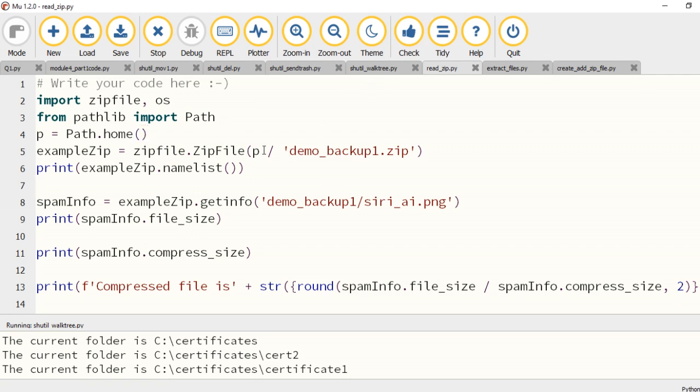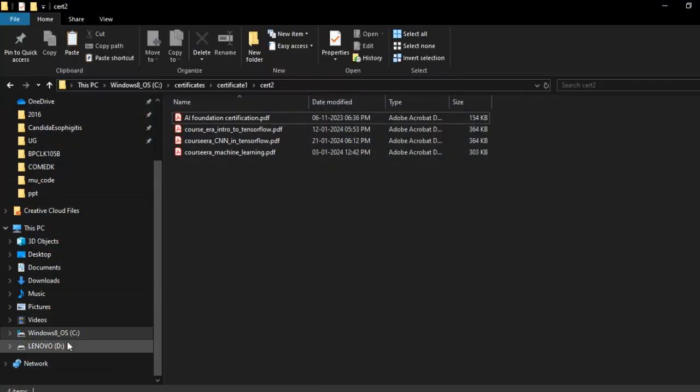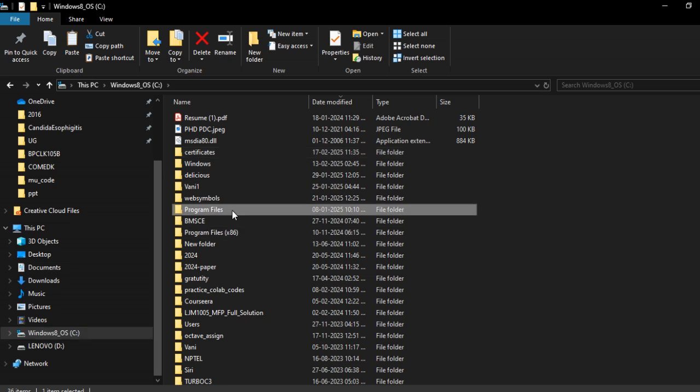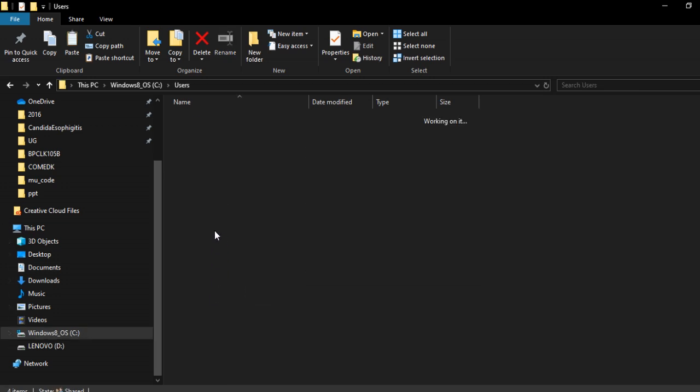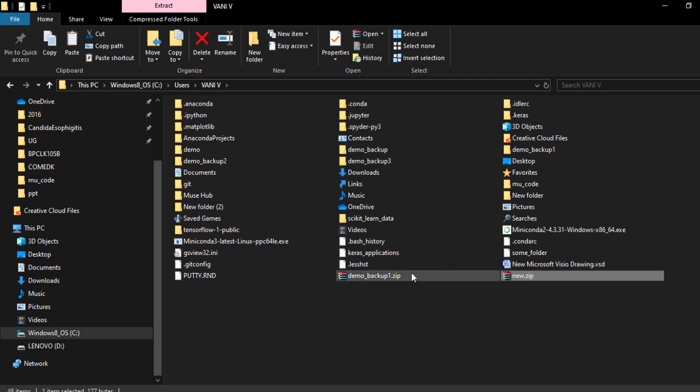So now what I have done here is under my folder C users, under Vaani, I have created some zip files, right? I have a zip file called new and also one more demo underscore backup one. Now what I want to do is read the contents of this.